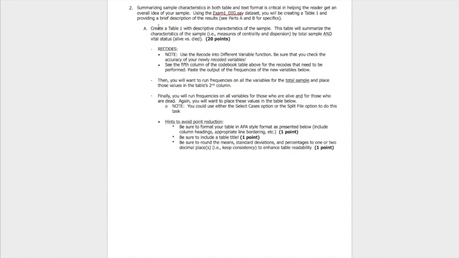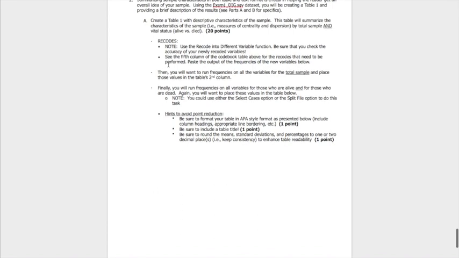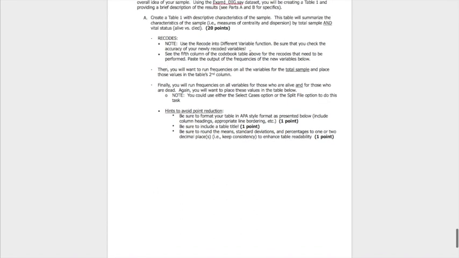So part A is creating a Table 1 with the descriptive characteristics. So this will summarize using the mean and standard deviation as well as the number and percent based on the variable type. And that will be by total sample as well as by vital status. The recodes are listed above. Use the recode into different variables function so you don't lose the original variables, and be sure you check the accuracy of your newly recoded variables.